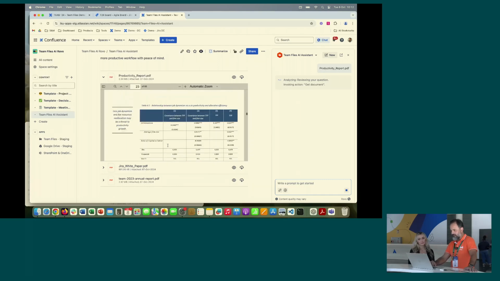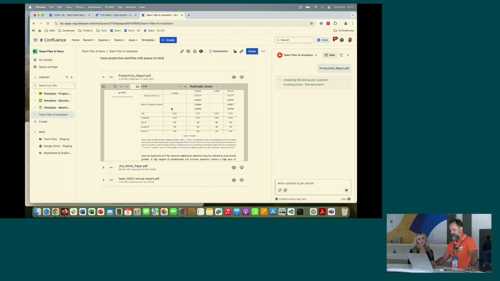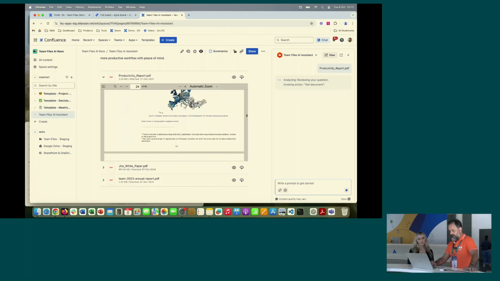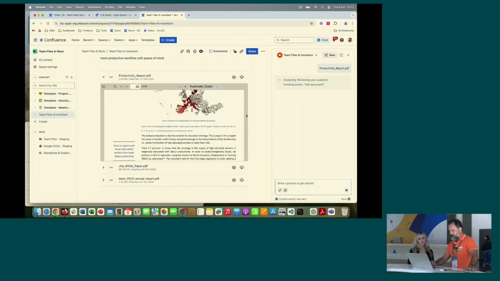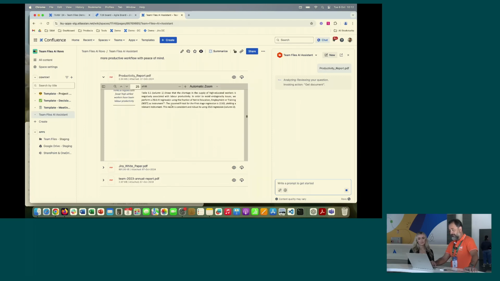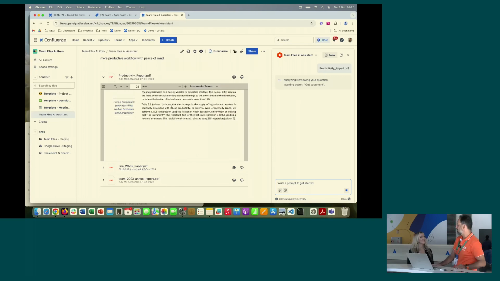So it's analyzing it. As you can see, it's a big file. And it's a brand new feature. We just launched it, and hopefully this will be very useful. So we are following the trend of Atlassian, right? So AI in everything now. Absolutely.